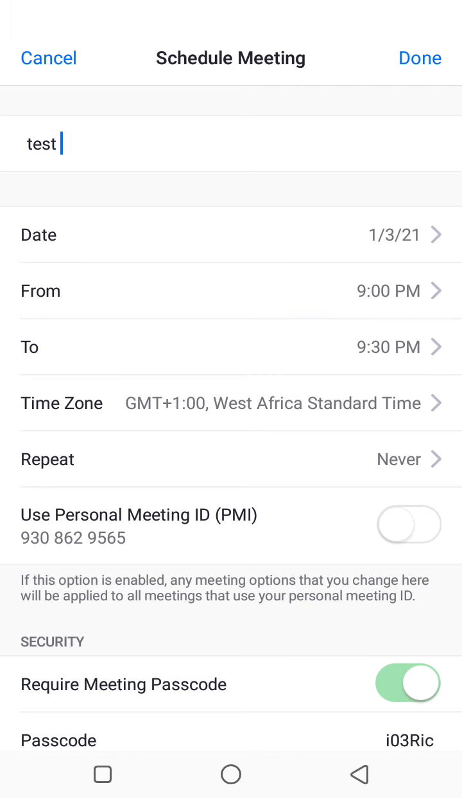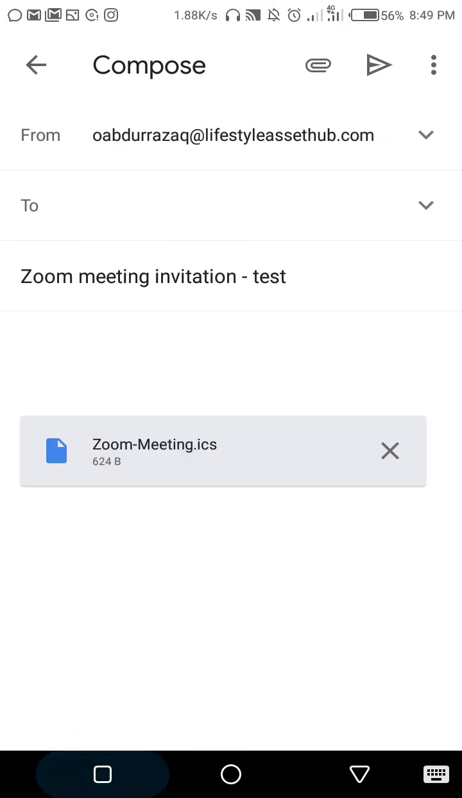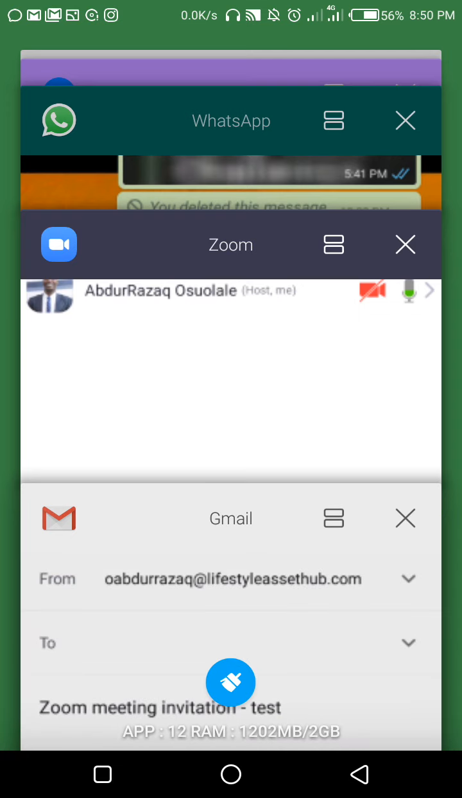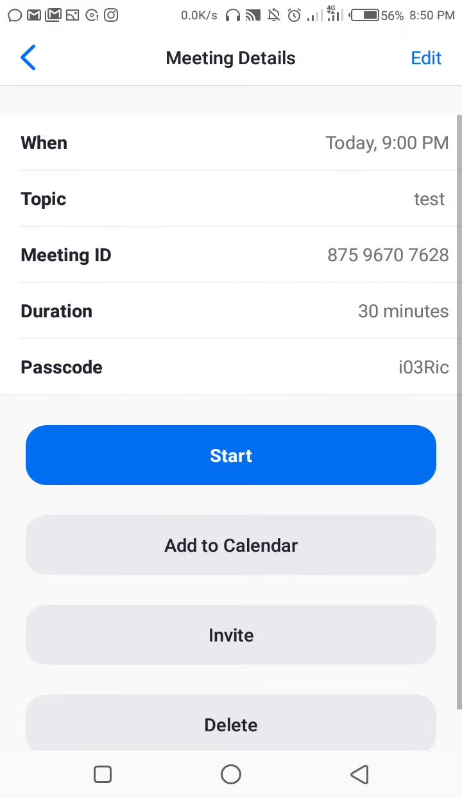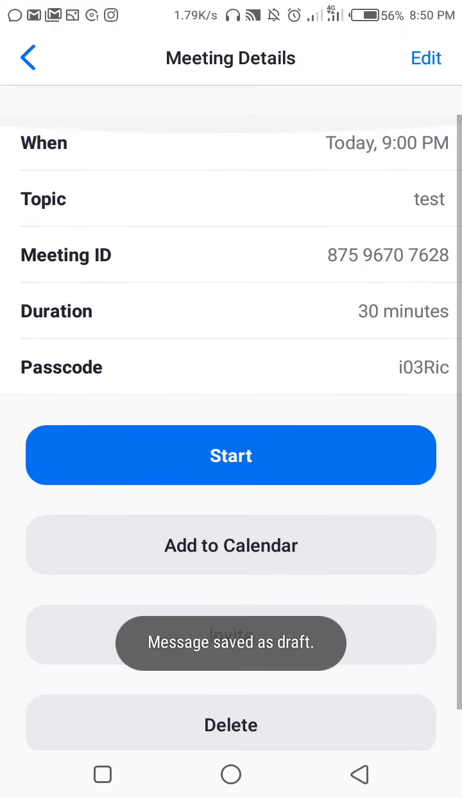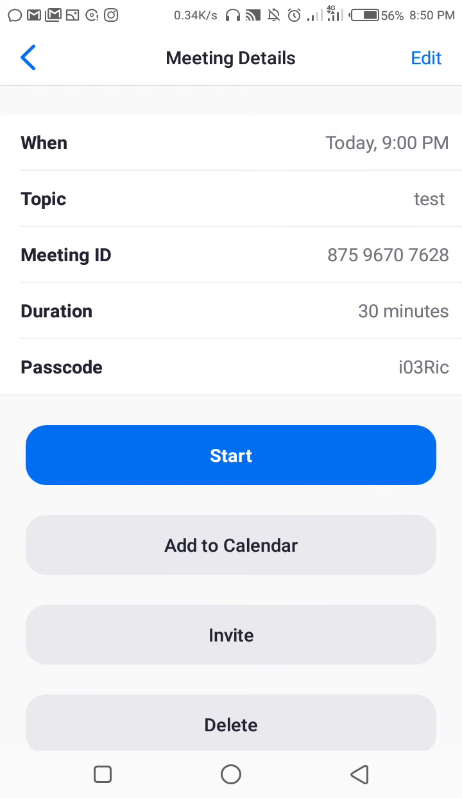So what I'm doing in this case is sharing the detail of the meeting by email. I don't want it to do that, so I put that off. So when it's time for the meeting, you just tap start, and then the meeting starts. People that are even given the schedule also have been waiting for you or in the course of joining. They will just join and then you are able to start the meeting.